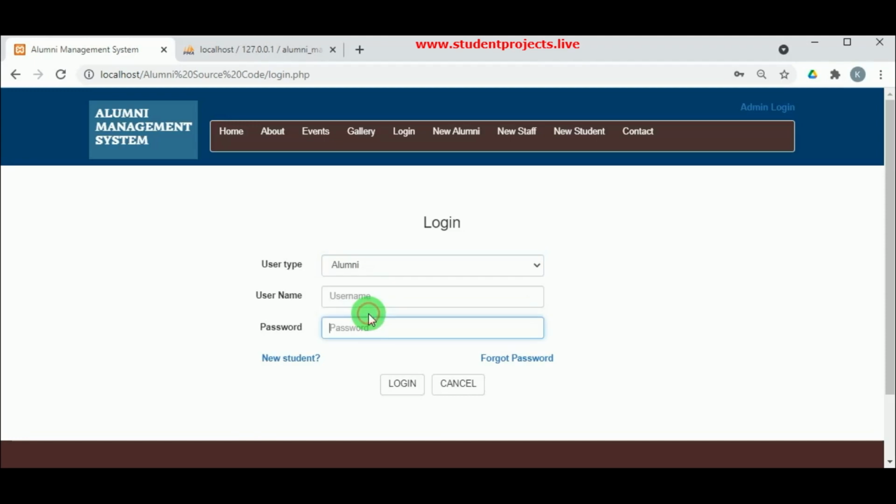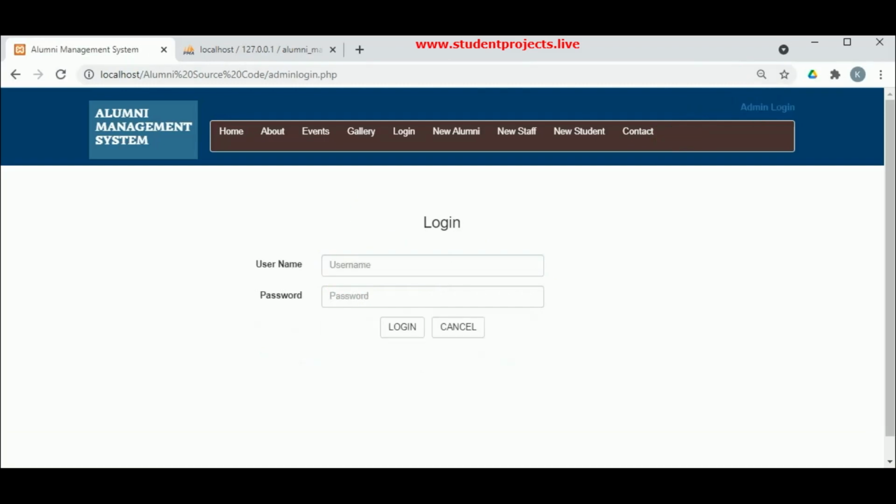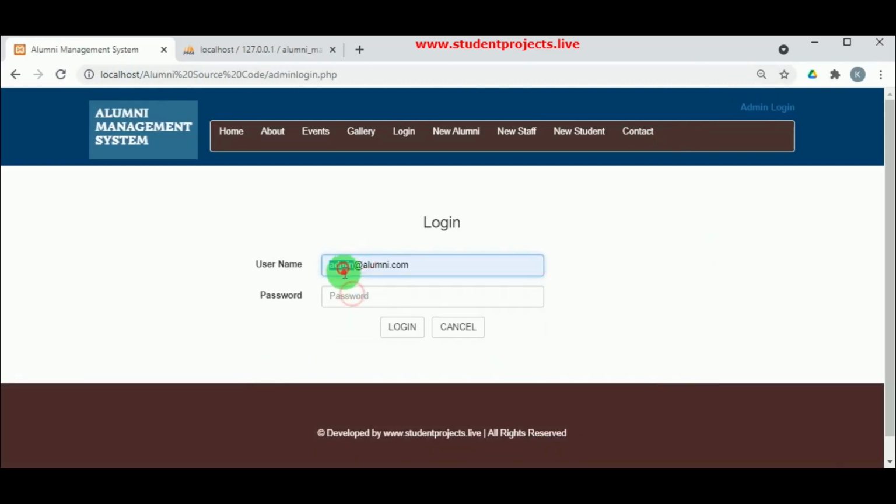Here now the student cannot make the login, because the admin must verify the student. So let us log in as the admin.